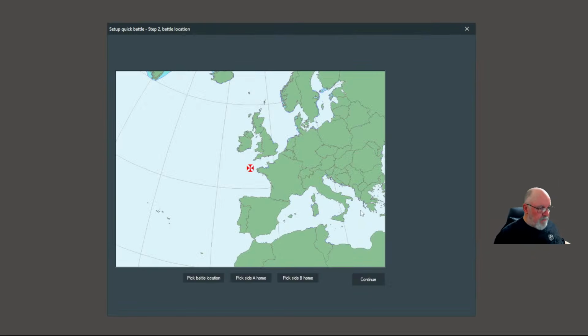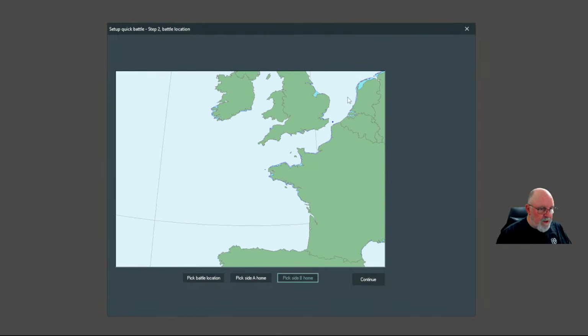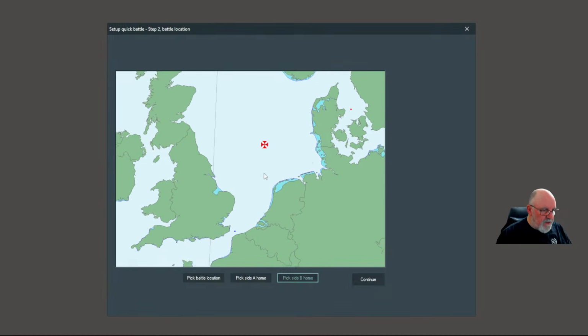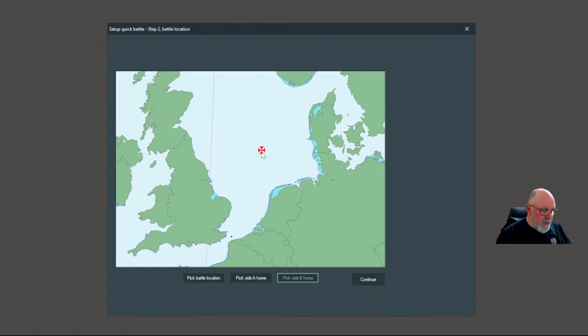So it's now done that one. So pick battle location. I can just pick the battle location pretty much anywhere I like. Let's just make it up in there, for example. Pick side A home, so I'll make that one back in here somewhere maybe. And pick side B home, back in here. So this is where they would be trying to retreat to. So I can set what's going to happen with the actual battle itself.